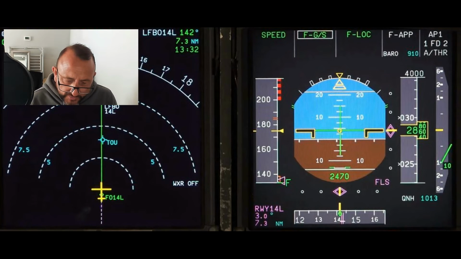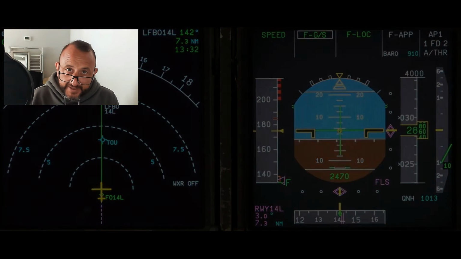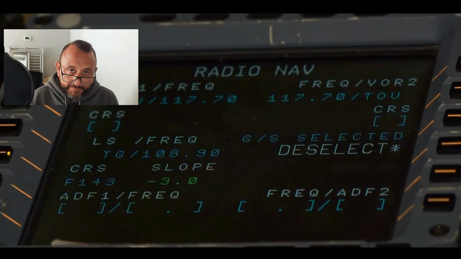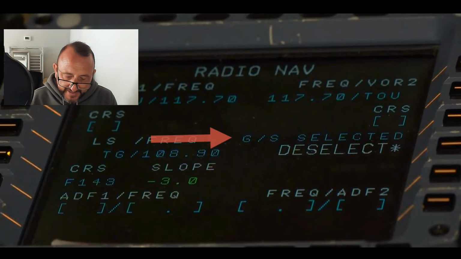Now, I mentioned to you about lock being slightly different. Lock is used if the glide path is unserviceable. Okay. Now, if you've got this available in the FMS, you would just press lock for your approach. No problem at all. If a lock only approach isn't available in the FMS, then what you have to do is deselect the glide path in the FMS RadNav page, and I think I've got an illustration here which shows you what that looks like.